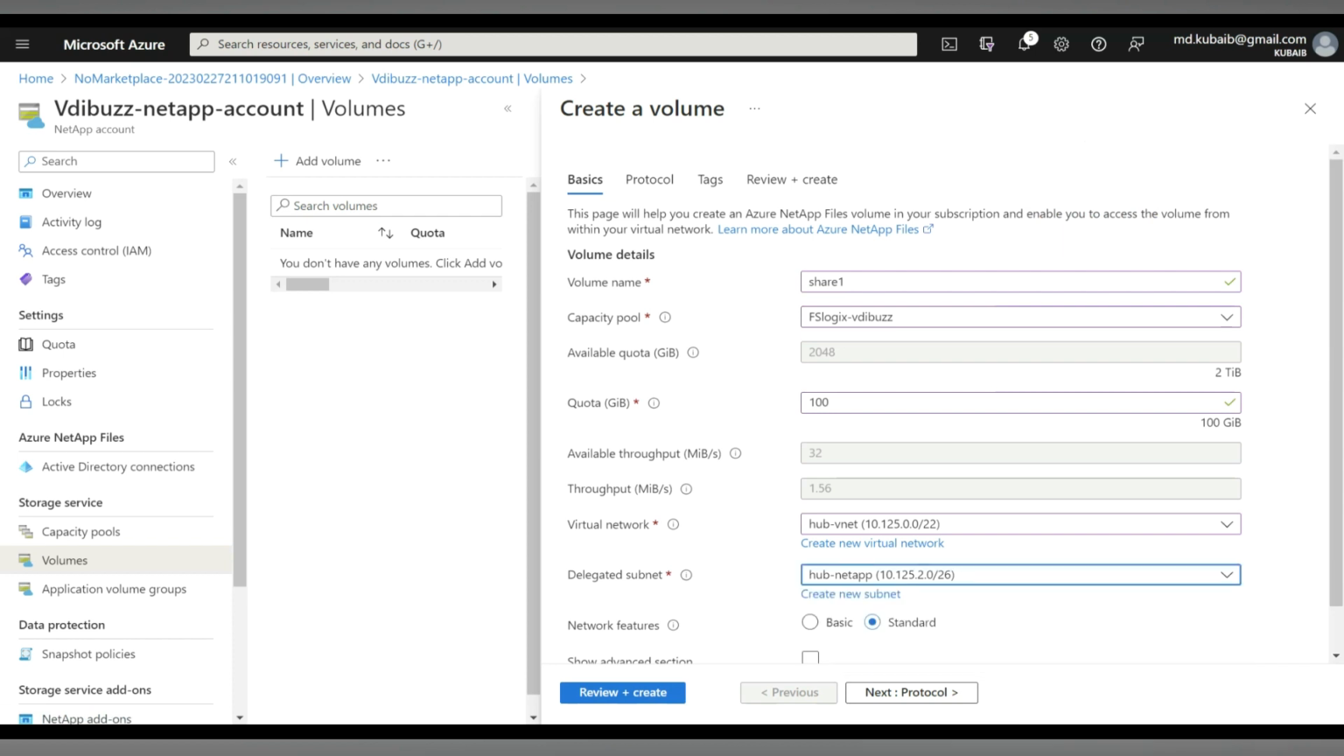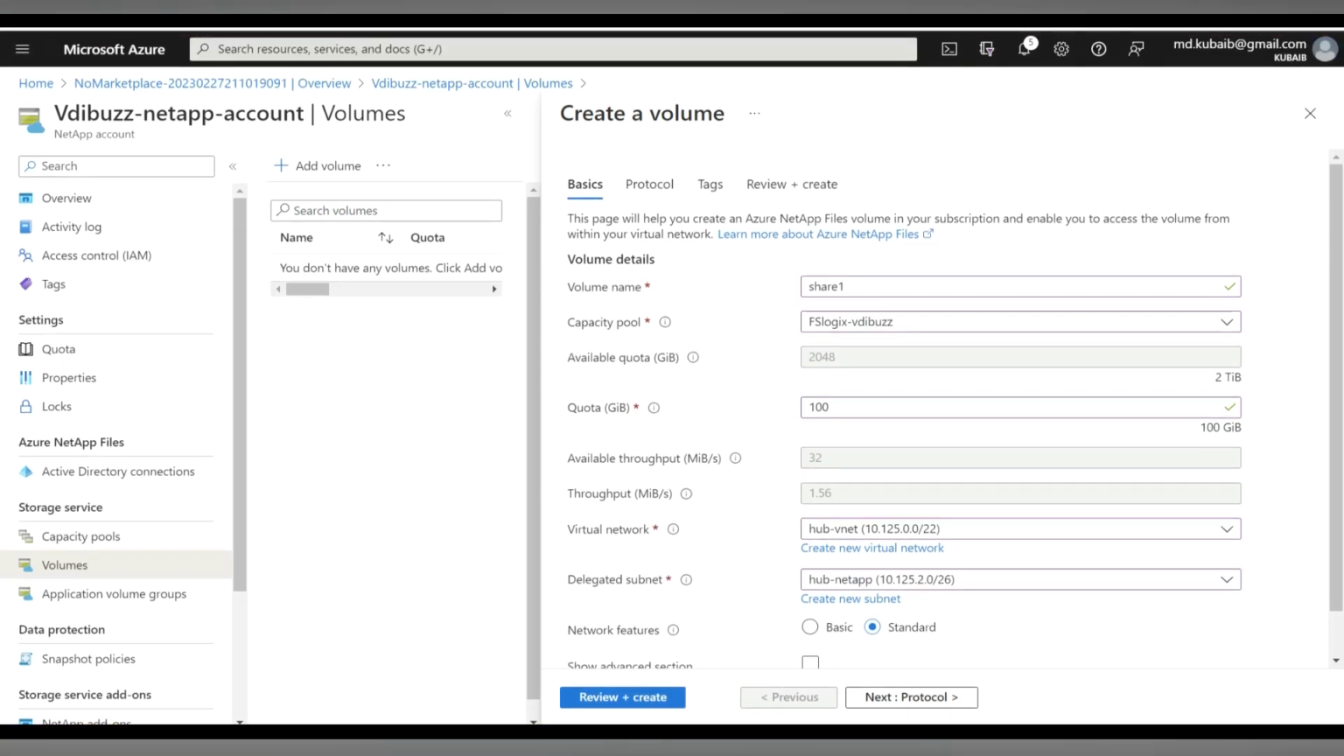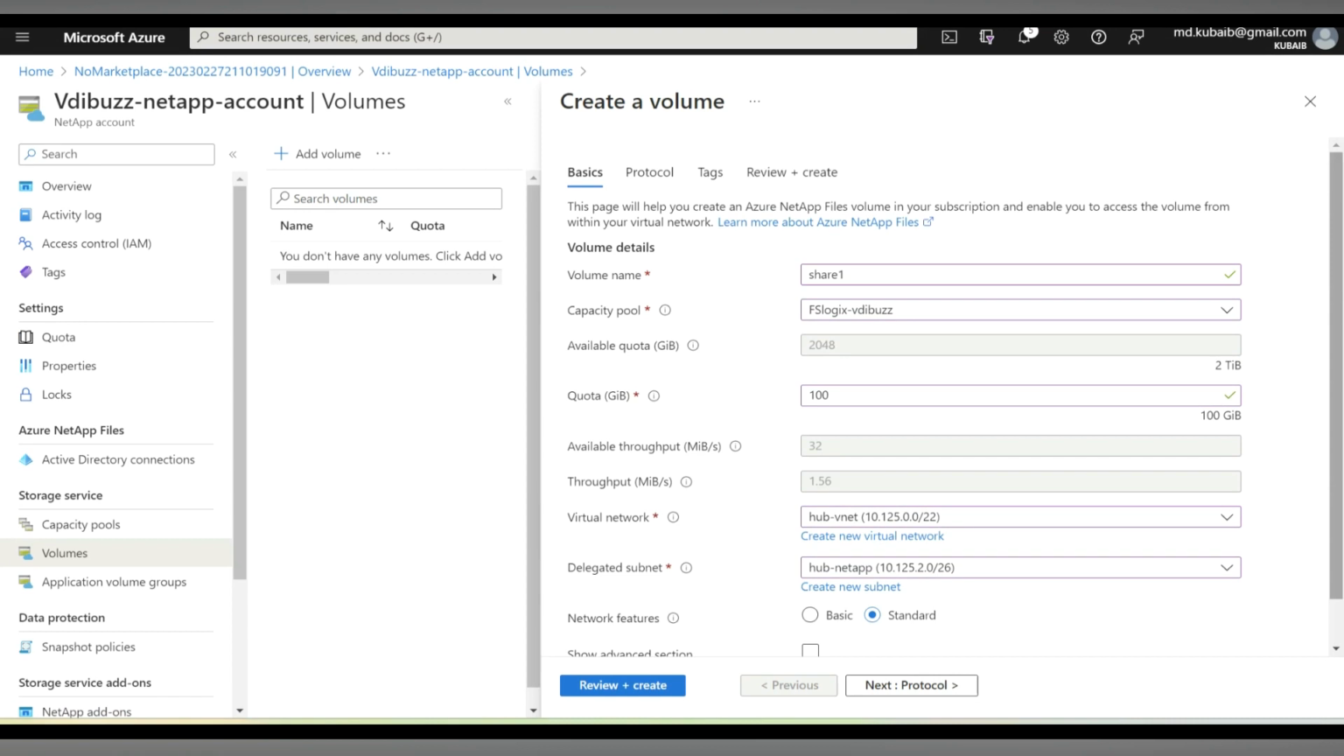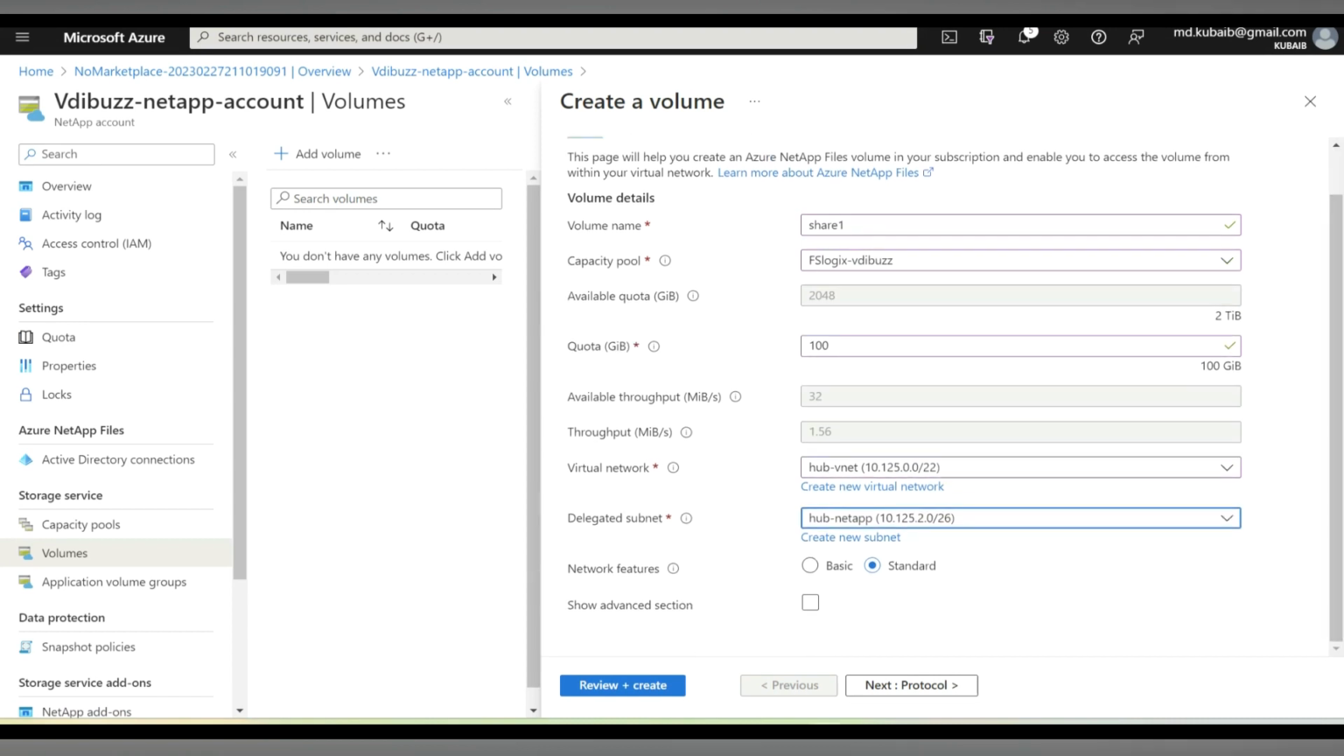So don't define huge address space like /22, /23, etc. Try to create /26, /27 or /28 etc. And then under network interface, we have two options, either basic or standard. We will go with standard because standard will provide you more features. It will support transit routing or it will support hub and spoke architecture. So always go with standard.